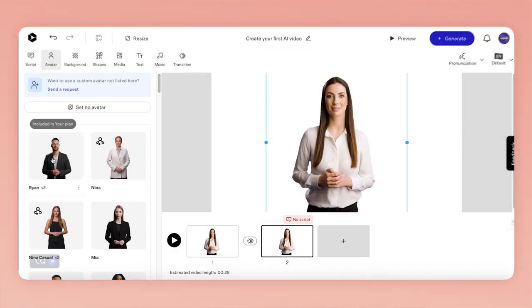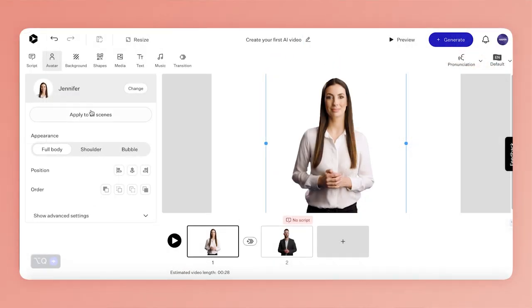Change avatars scene by scene to infuse variety or maintain consistency throughout your video. Current limitations include fixed gestures and no control over the avatar's tone and voice. However, Colossyan's continuous evolution may introduce advanced avatar controls in future updates.